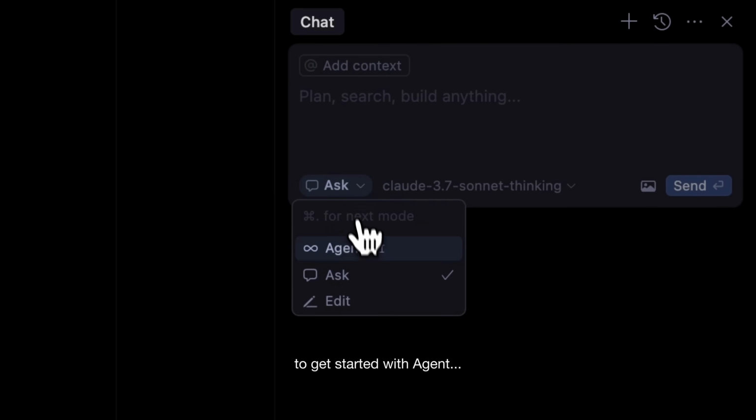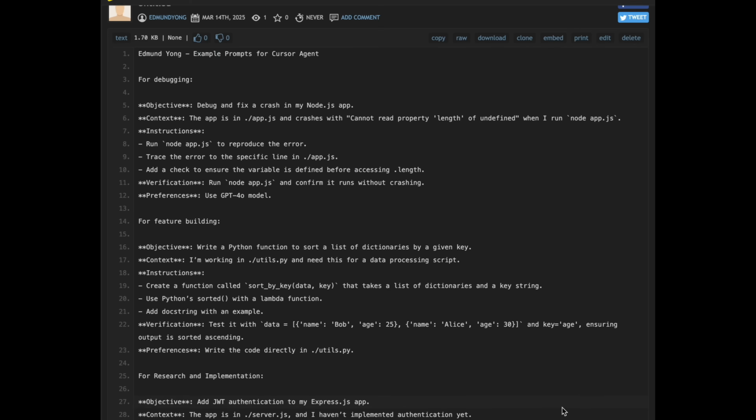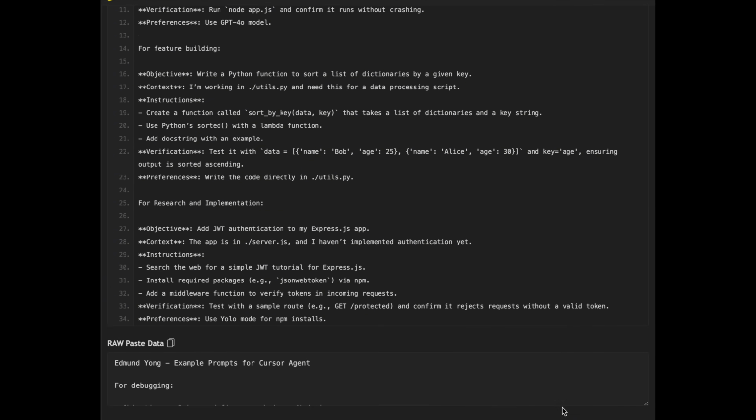To get started with Agent, you need a good prompt. I've linked some useful resources in the description to help you with prompting.